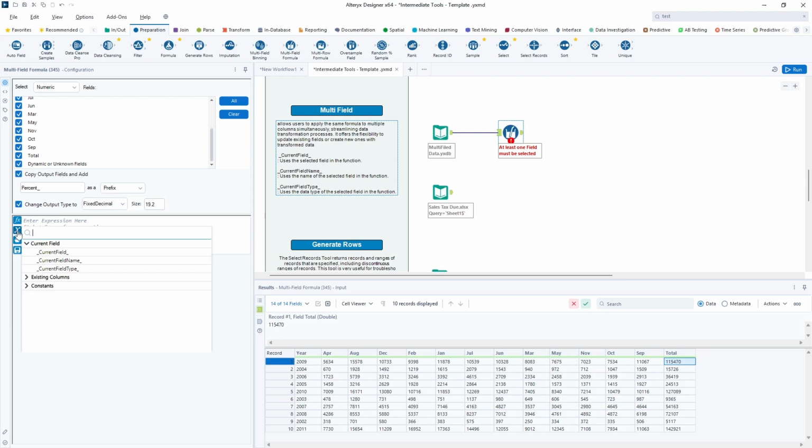But when I look at my expressions, I've got current field and then the field name and the field type, as well as existing columns. I'm going to pick current field. So what it's doing is every time it is on a field, that'll be the current field. And I want to divide the current field by the total. And then I want to multiply that whole thing, because I want a percent instead of a decimal, times 100.